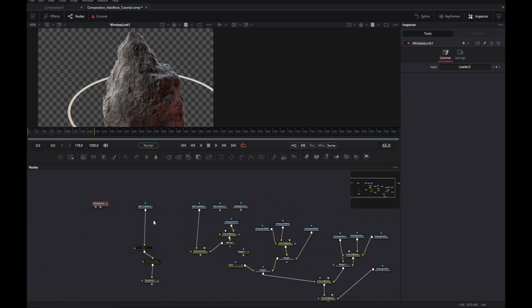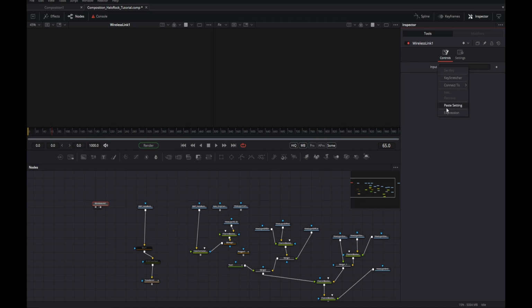So if you have a comp where you're referring to the same node in a bunch of different places, this can be a more simple way of going about that. Absolutely. Remove that.